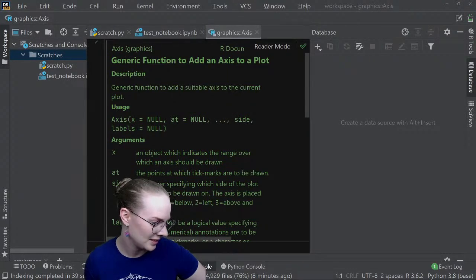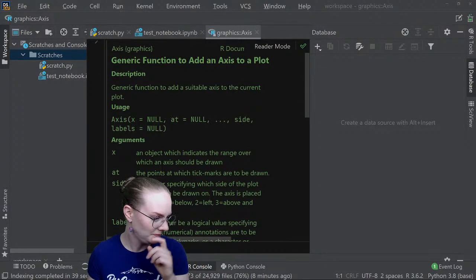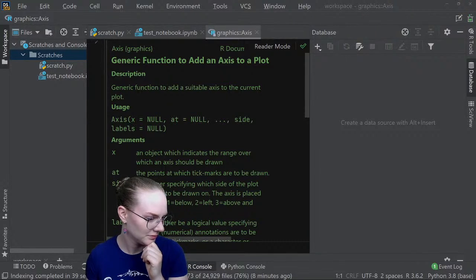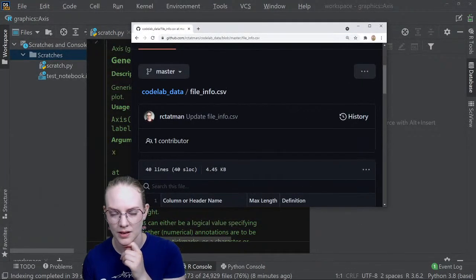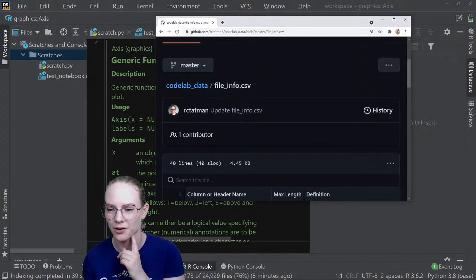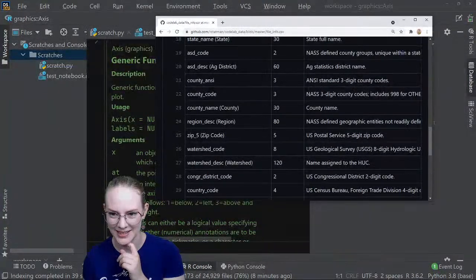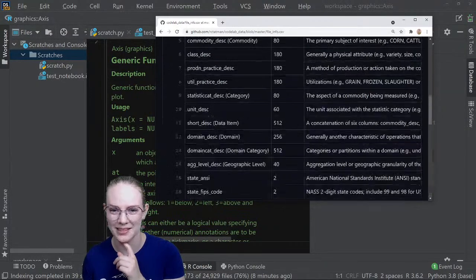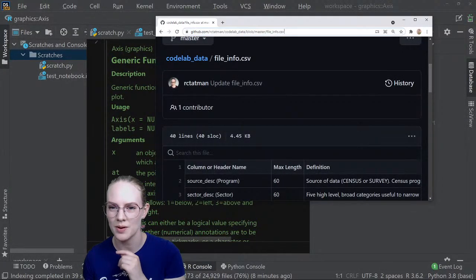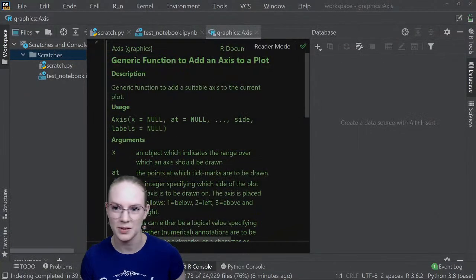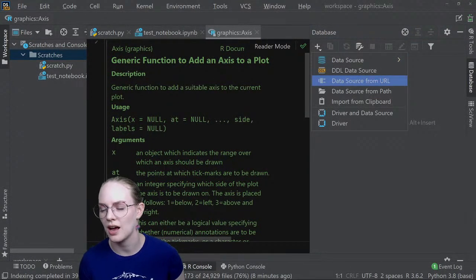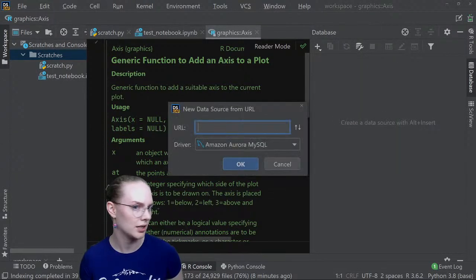Let me see if I can find something. Okay, good. Here we have a GitHub repository called Code Lab Data. Do I remember where I got it? I do not. Nor do I remember what it was for, but I think this is just a list of data sets. So this should be a CSV. So let's try data source from URL and give that a shot.